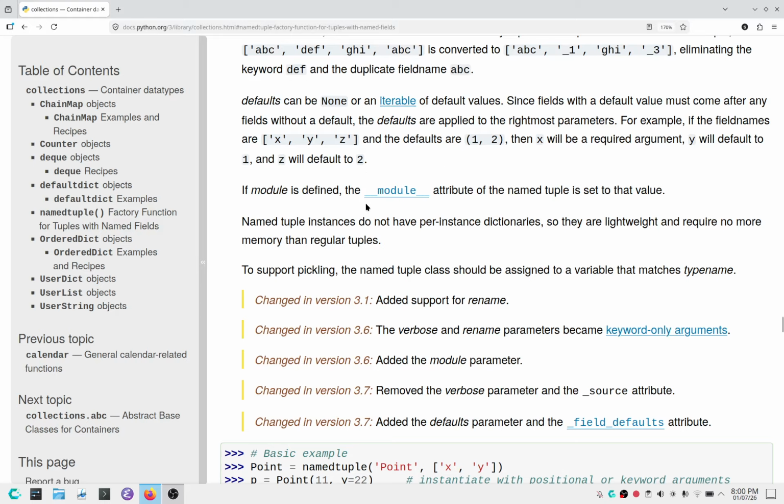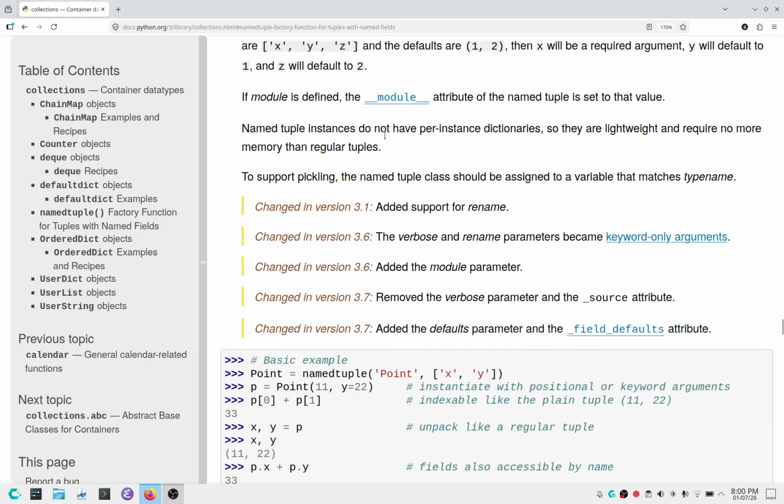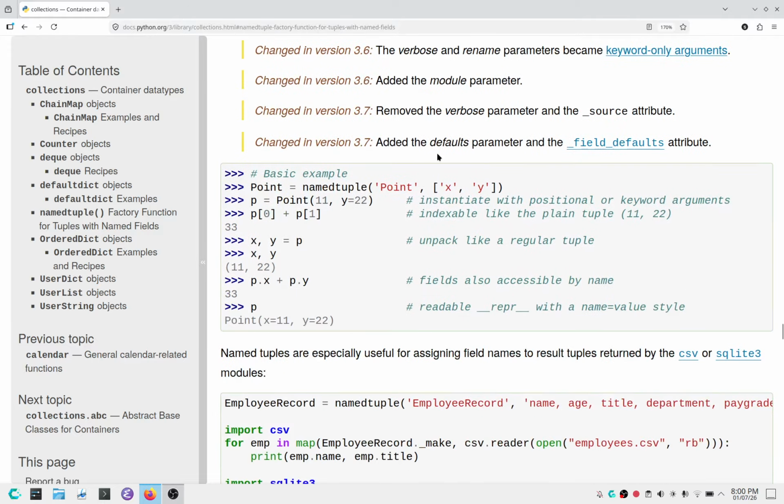If module is defined, the __module__ attribute of the namedtuple is set to that value. Namedtuple instances do not have per-instance dictionaries, so they are lightweight and require no more memory than regular tuples. To support pickling, the namedtuple class should be assigned to a variable that matches typename.